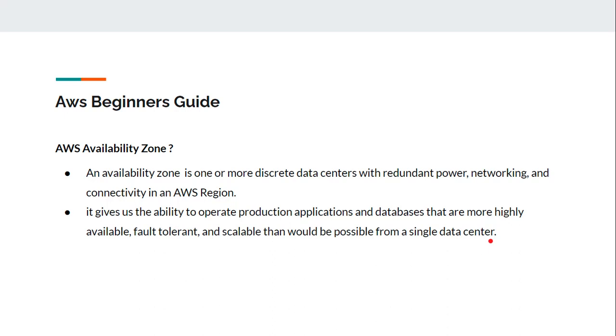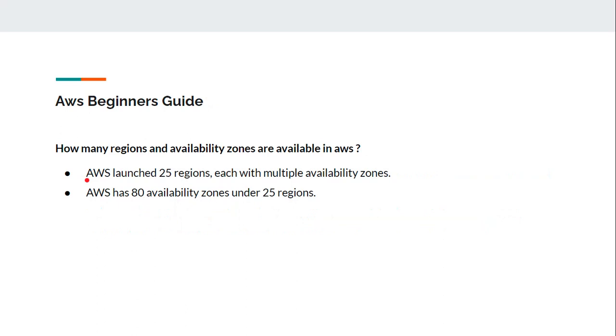Availability zones help us to protect our systems and data from issues such as power outages, lightning strikes, tornadoes, earthquakes, and more, as we can have replicas and backups at different availability zones. AWS has data centers across 25 regions today, and each region has multiple availability zones. AWS has a total of 80 availability zones under 25 regions.